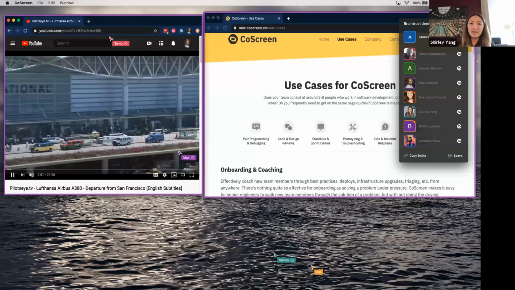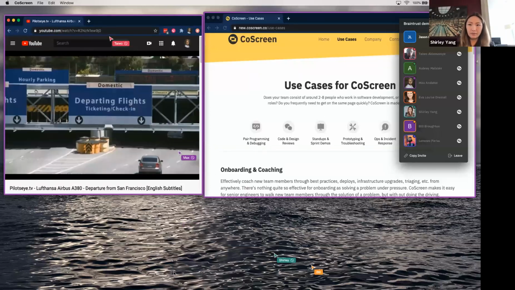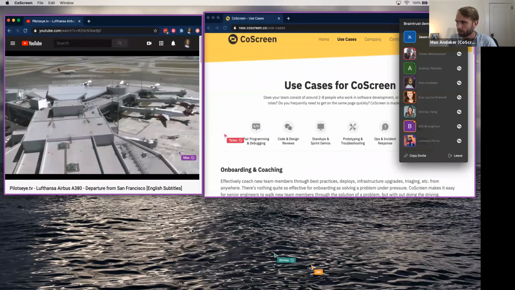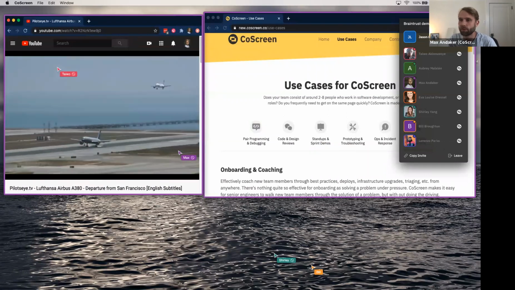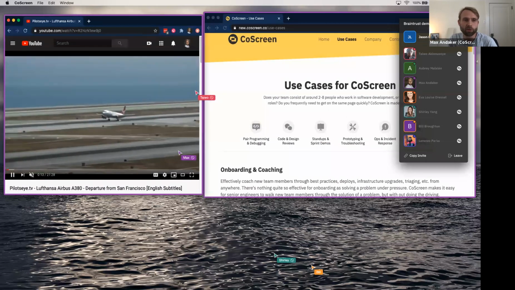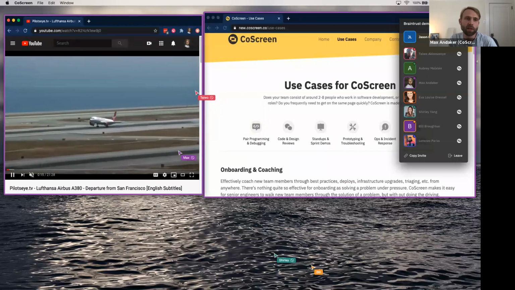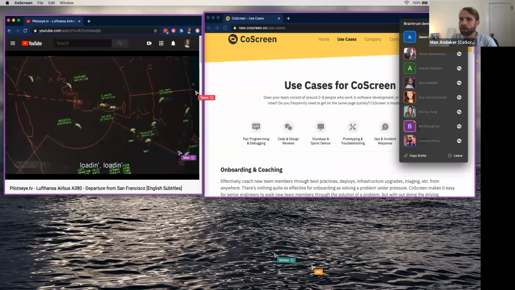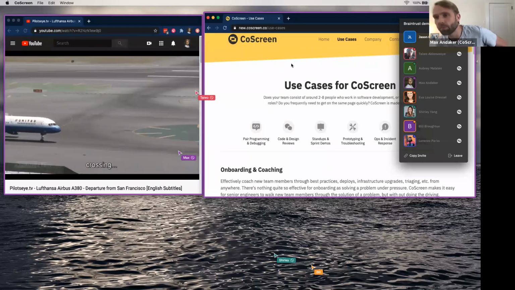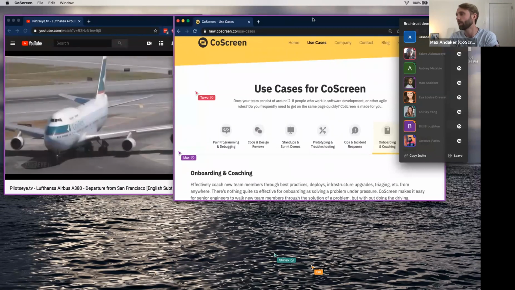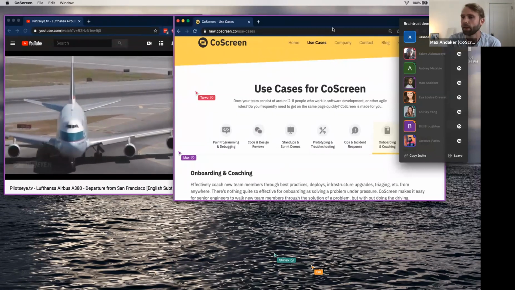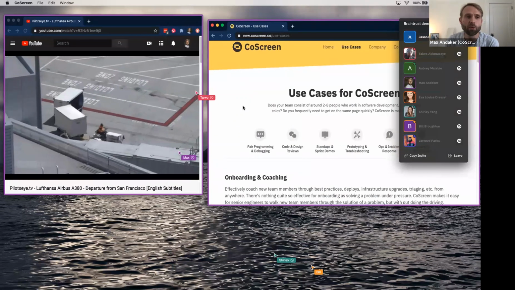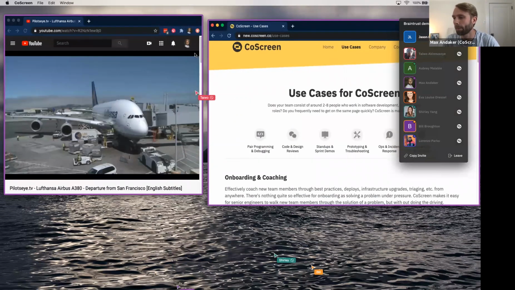Someone has a question. Can it be recorded? There's no recording ability inside CoScreen today. What we do though is use Loom a lot. You can also use QuickTime. Whatever screen recording tool you have available would work. I think at some point we will probably have a recording feature inside of CoScreen as well. But yes, you have to sort of hack around it.